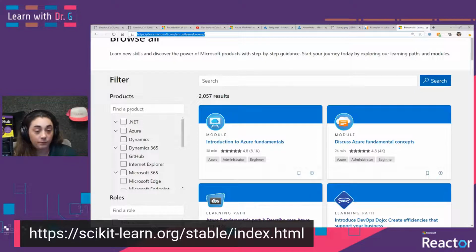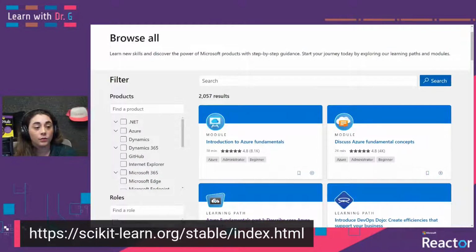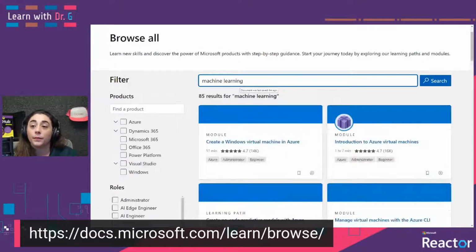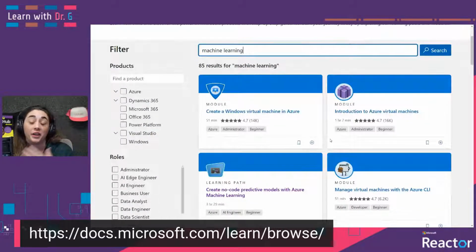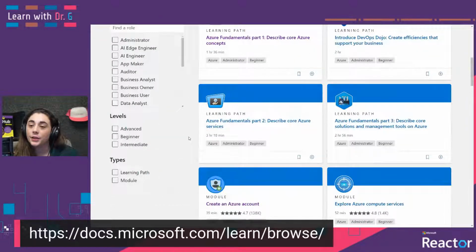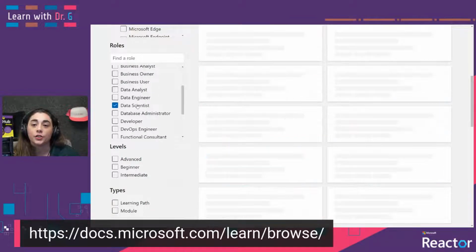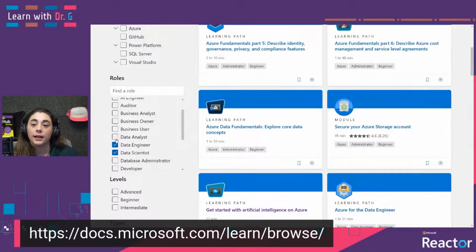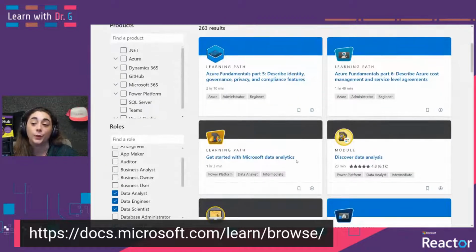So if you head over to Learn, you can also go into the browse, and you can search things like machine learning, and a lot of modules will pop up, and these will guide you through various types of machine learning exercises. You can also type in data science, and you'll get other ones. You can also search for roles. So for example, you can search on data scientist, or data engineer, or data analyst. There we go. And you can see some learning paths for those who are aspiring for those roles or who are already in those roles. So I encourage you to check those out.